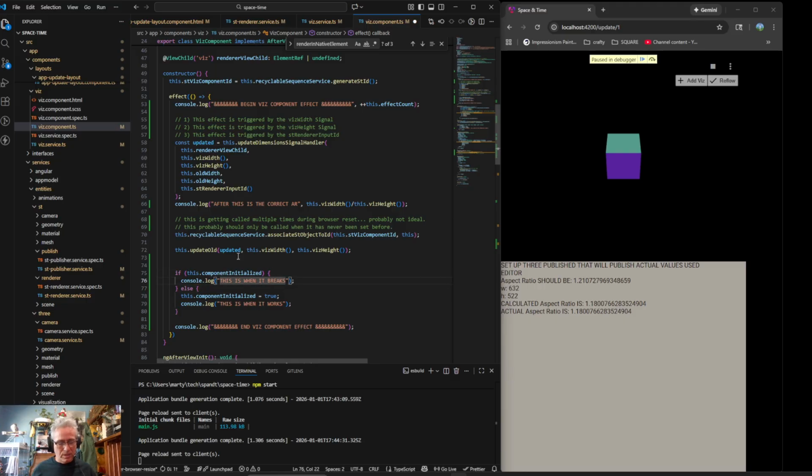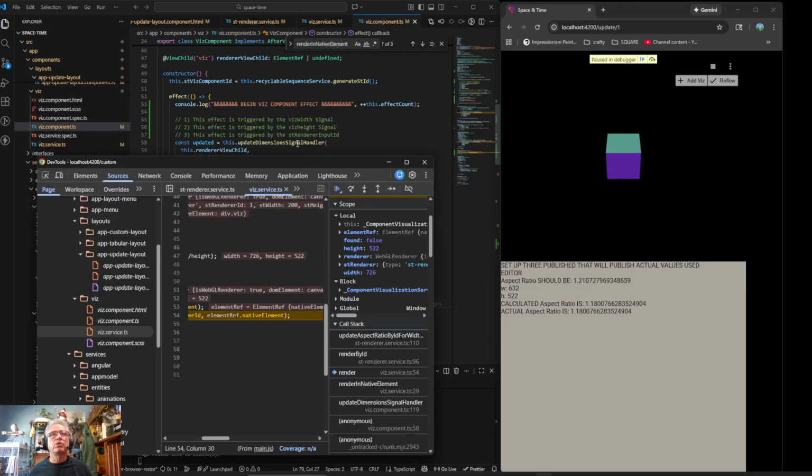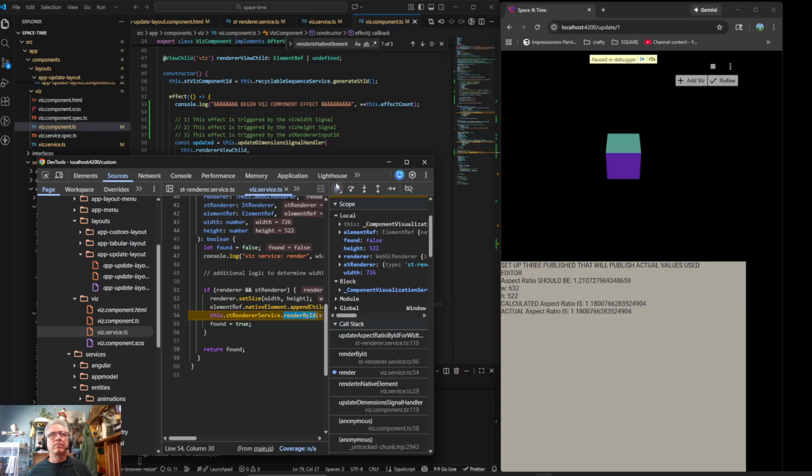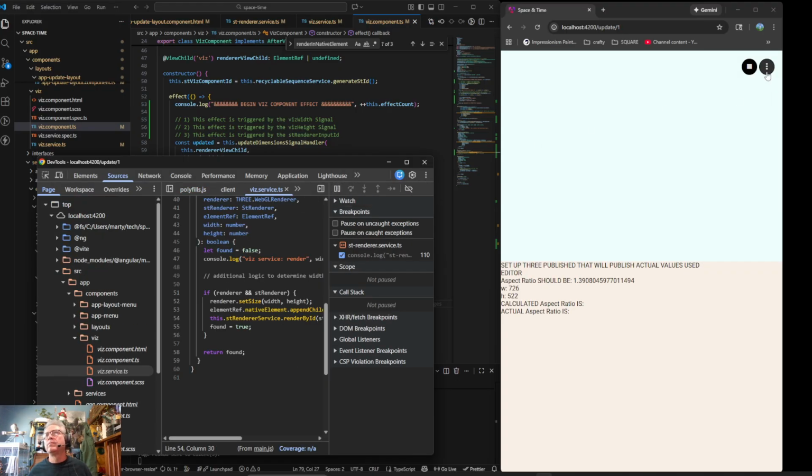I'm just going to do this: SF dash. This is for success fail, success fail, and that's just so that I can filter on it. Okay, so now I want to play this one out. Let's get rid of our debug statement. Play the movie.